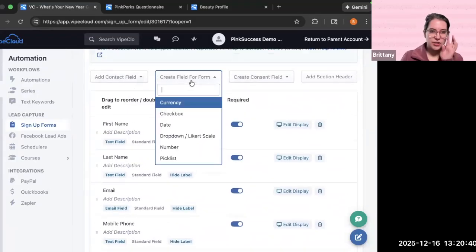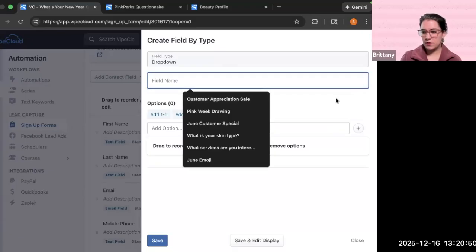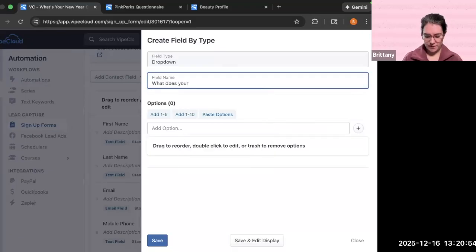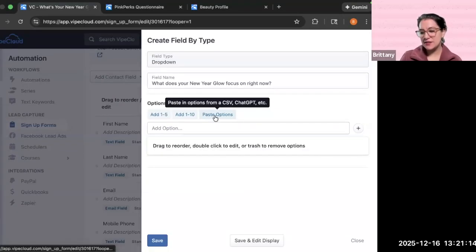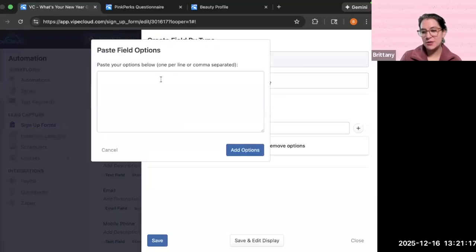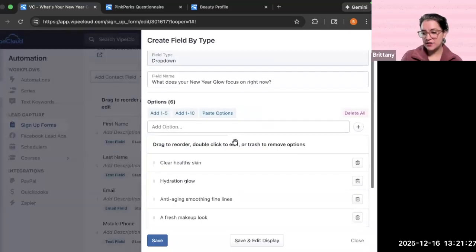Okay, now this time let's do a drop down. So we're going to do drop down, and then we'll put in this one. What does your new year glow focus on right now? The other neat thing is maybe you have created a list of questions, or maybe you asked AI to help you create a list of questions and you already have a list somewhere else. That's where this paste option can be great. So I'm going to use the paste option this time because I've got my list here that I've already created. And so I want to add in these options. And so I can just paste them here. And then I click add options and it enters it.